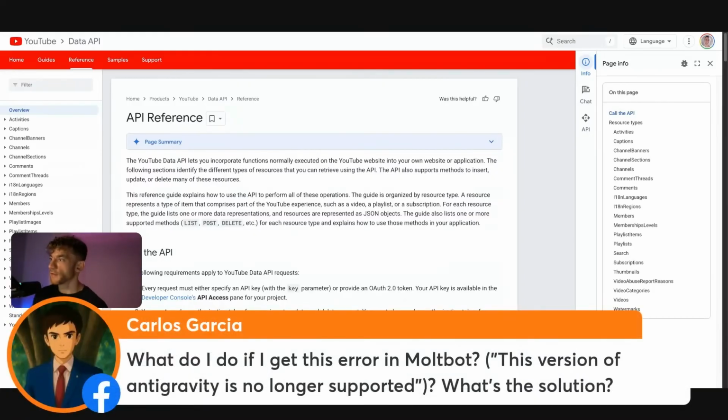What do I do if I get this error in Moltbot? This version of Antigravity is no longer supported. I would screenshot the error and just ask Clawdbot, why are you not opening up Antigravity, or why are you giving me this error? And then just iteratively cycle through it. Also, you can switch between Claude and Clawdbot, give them both the same error, and just keep cycling through until you eventually get the solution. It might take about 3 or 4 back and forths, but eventually you get there.